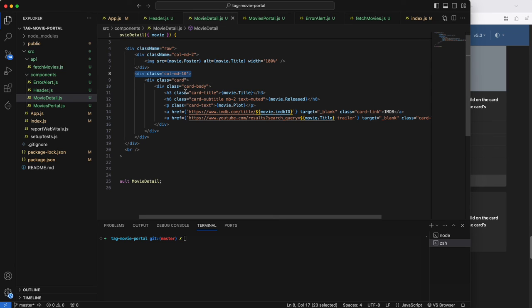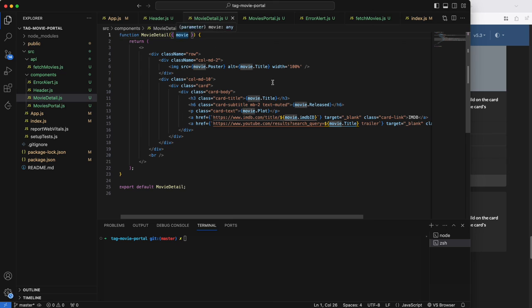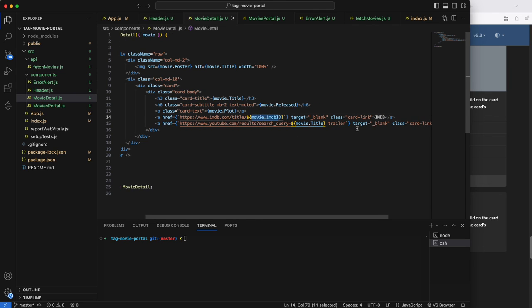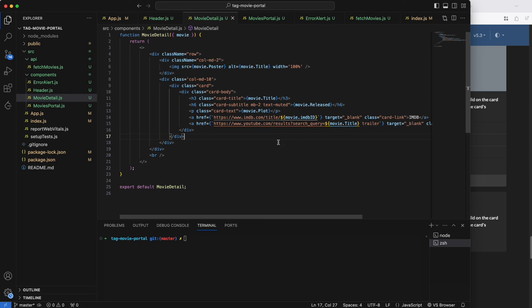On the title, I just put an H3 with the movie title. Again, movie comes from the function component. And then I put the release here as the subtitle. And then for the card text, I just put the movie plot. And for the IMDb link, I just created a link to IMDb with movie.imdb. And for trailer, we just go on YouTube, search for movie title, and then trailer, right? And that will open YouTube with the watch trailer button. So this is, again, very simple. Let's see how that looks like.